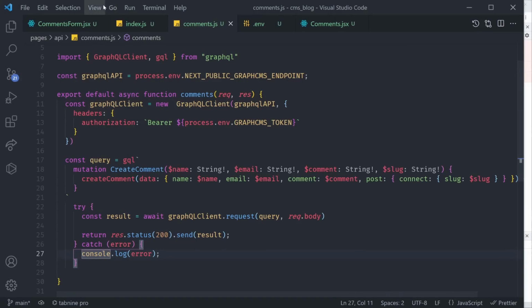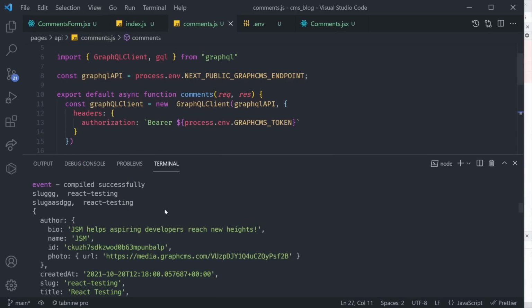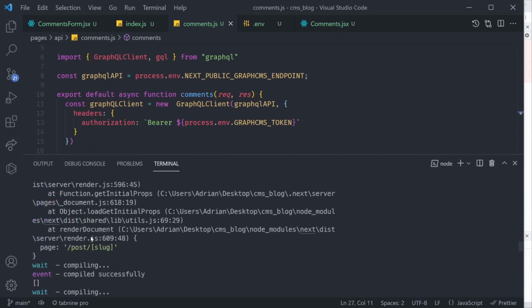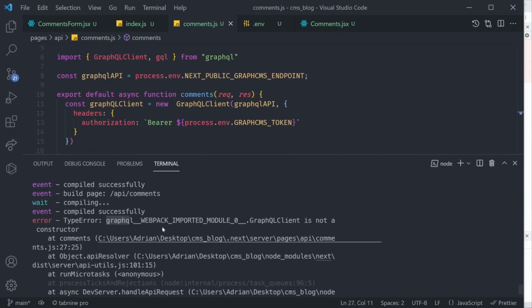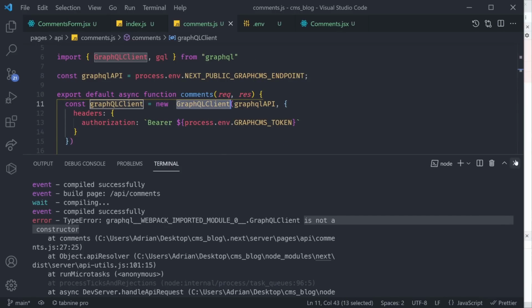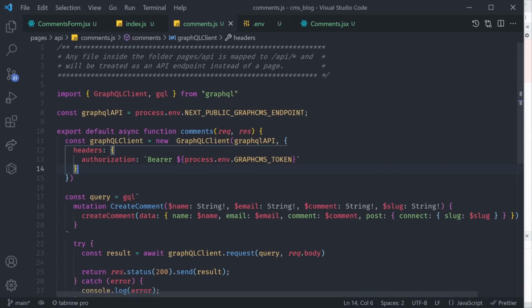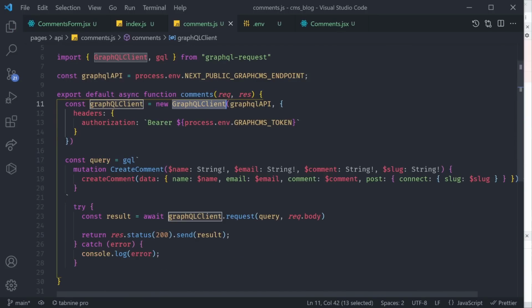So you can go back to your code, go to view and then terminal, and right inside of here, we should be able to see our error if you scroll down. There we go. Type error, GraphQL something, GraphQL client is not a constructor. That means that it's complaining that we're trying to do a new on GraphQL client. And I've just noticed the issue. We're not trying to import this from GraphQL. Rather, it's going to be a GraphQL request library.